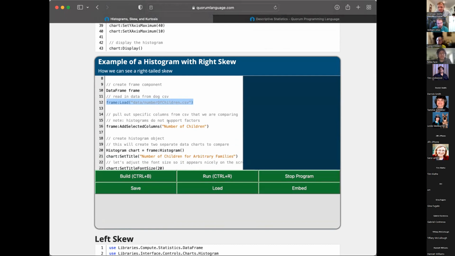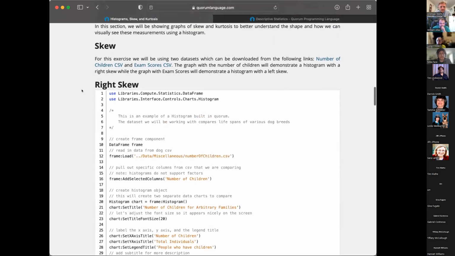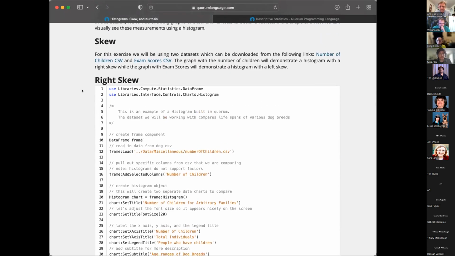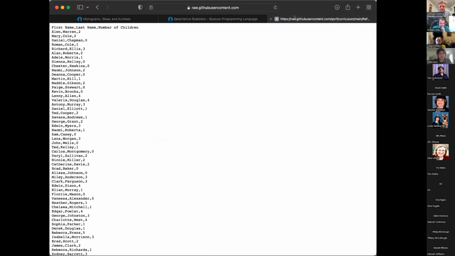When you click on the link to download it, it opens it directly. Yeah, and what Hannah is pointing out, and I didn't quite realize this now that I'm looking again, the data set in the Skew examples, I had asked them to, oh, it is listed. Okay, there's this number of children CSV. Let's pull this up.